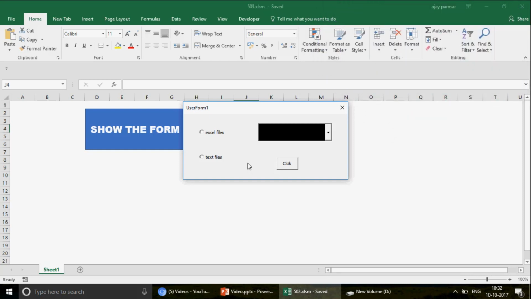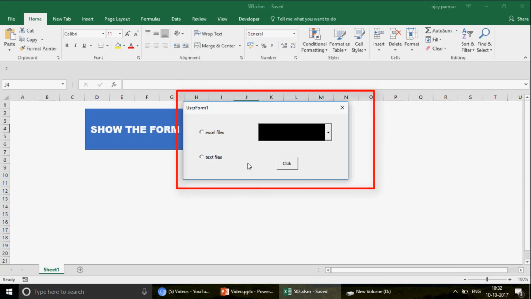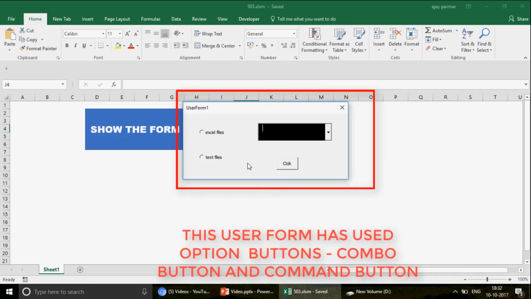Because I have talked about all these basics: how to pull out the files from the folders, how to open the files from the folders, how to create the user forms, how to create the combo box in the user form, how to create the command button, option buttons. Guys, there are so many things which we have talked about regarding user forms. So please go and visit these two playlists. But in this video, I'm quickly going to show you what is going to happen.